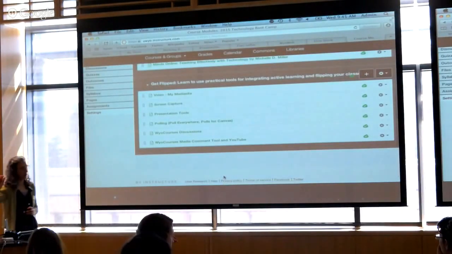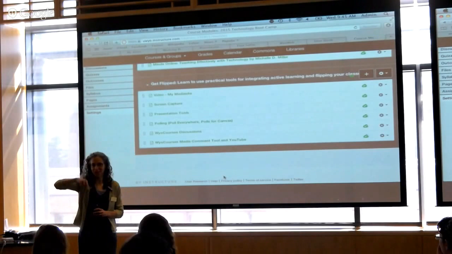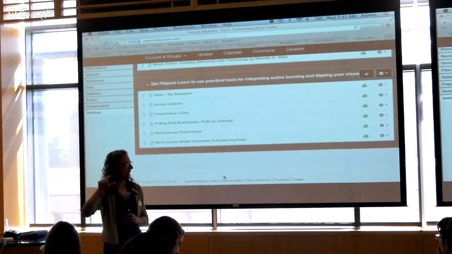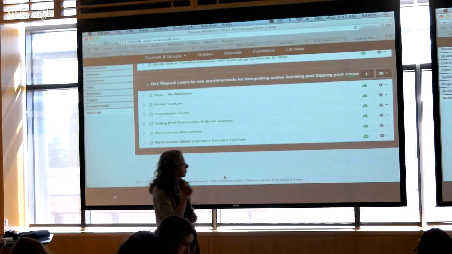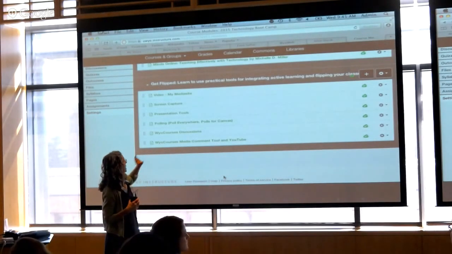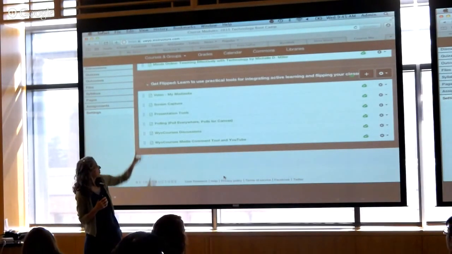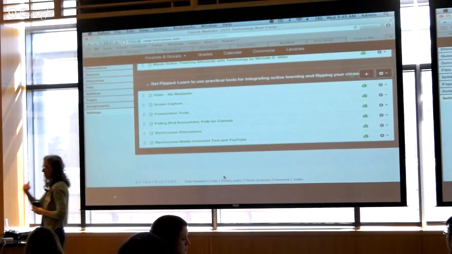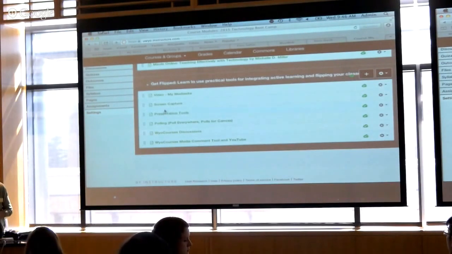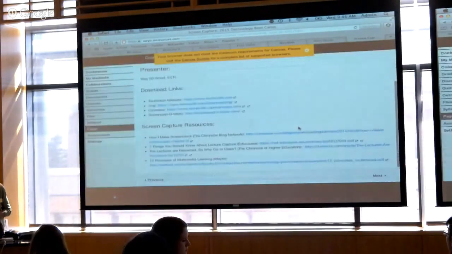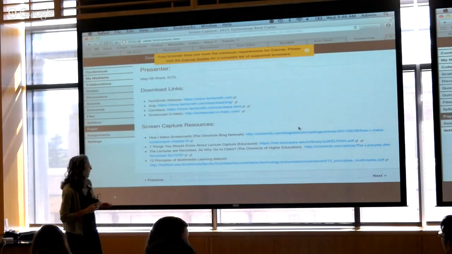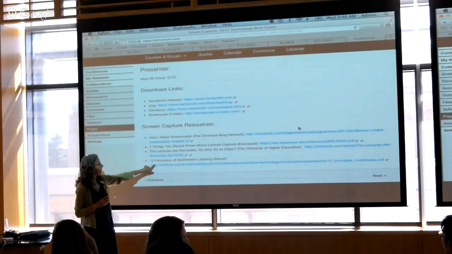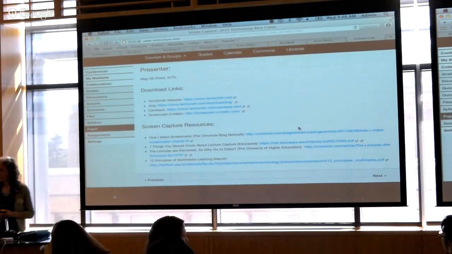Sorry, this laptop is configured slightly differently than mine, so I always have these touchpad issues when I'm trying to work with a new laptop. The module that you'll be most interested in today is probably this one, Get Flipped, Learn to Use Practical Tools. I'm talking about screen capture, so this is where the resources associated with screen capture are posted. The document that I'm going to open up is this one called 12 Principles of Multimedia Learning.